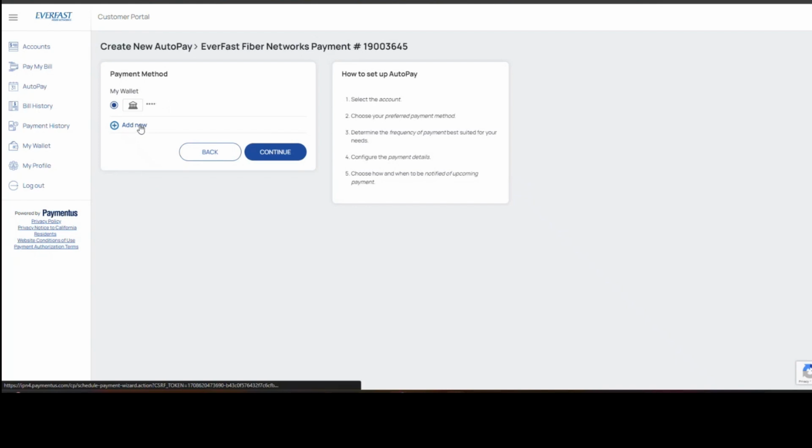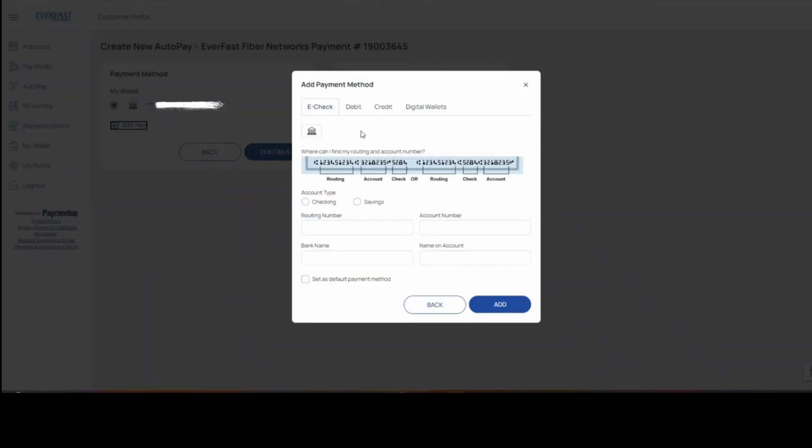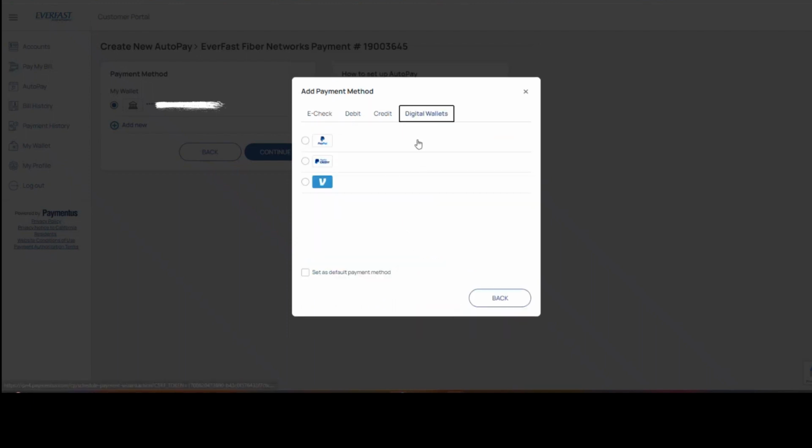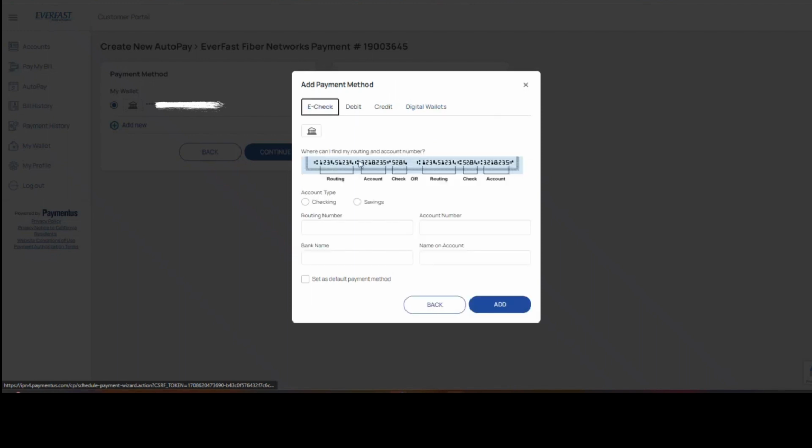I want to schedule this for autopay, but if you did not already have a payment method, you can click this Add New button, and it'll bring you to a screen that looks like this. Up at the top, you'd pick the form of payment that you want to add, which would be e-check. You could pick a debit card, a credit card, or a digital wallet, and this would be something like PayPal or Venmo. So in this instance, I chose e-check. I entered in checking or savings, routing number, account number, bank name, and the name on the account. And then if you do want this to be your default payment method, at the bottom you can check this box here, and that will set that as your default payment.